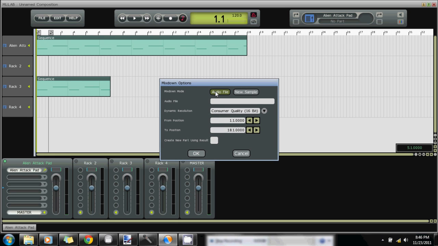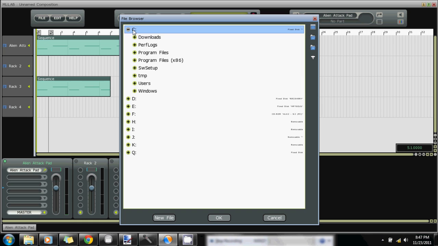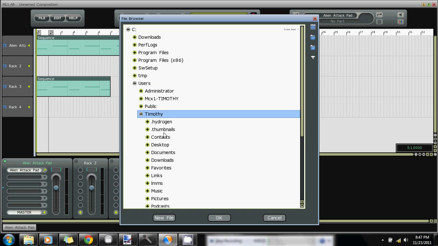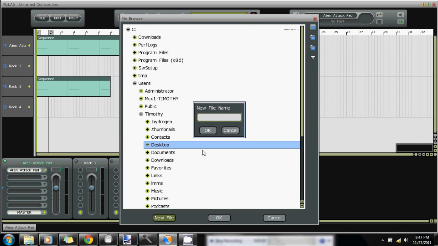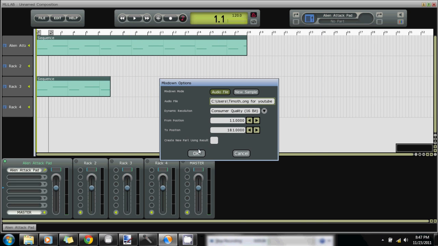Then click, I think it's audio file, and then click on the where it says audio file on the right of that. Click on that open box. Click C, you know, the C drive, and then users, whatever your username is. Let's just say I want to save it to my desktop. Okay, and then click new file, and then let's just call it test song for YouTube. Just call it whatever you want. Doesn't matter. All right, and then it's gonna save as a WMA, I think.